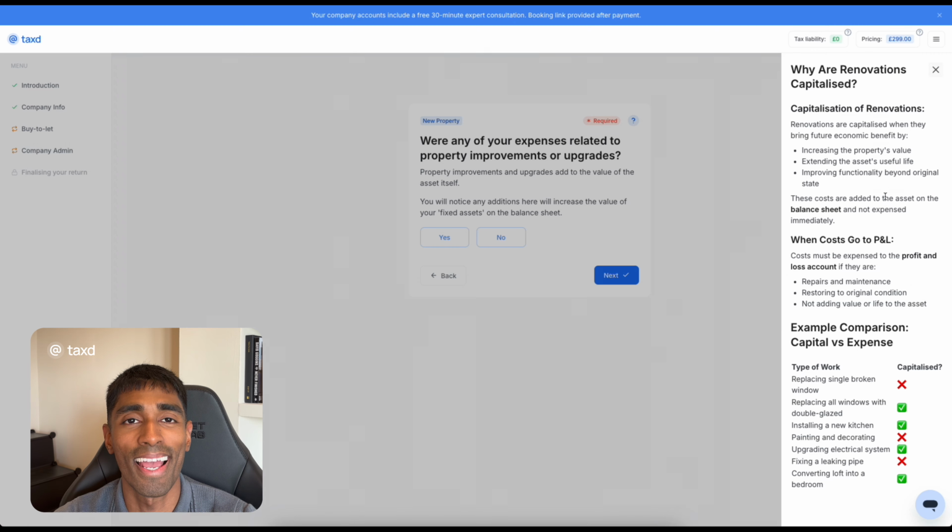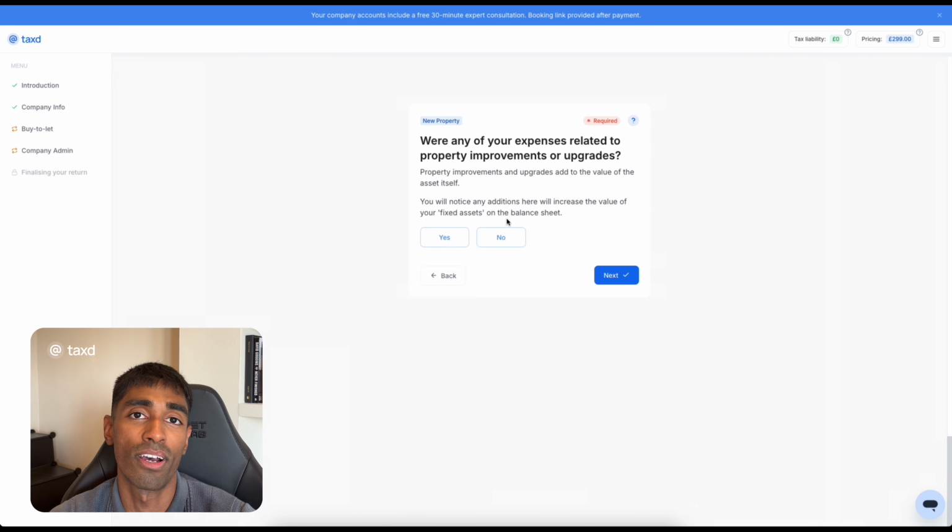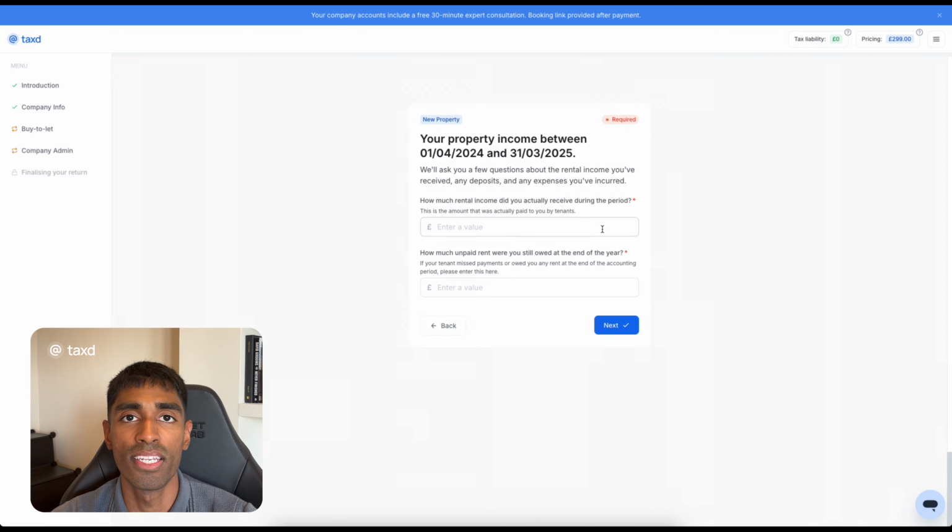It's also important that any spend that relates to renovations or improvements to the property are categorized accordingly. Again, these are added onto your balance sheet, onto the overall value of the property, and not used as an expense in the year on your profit and loss.